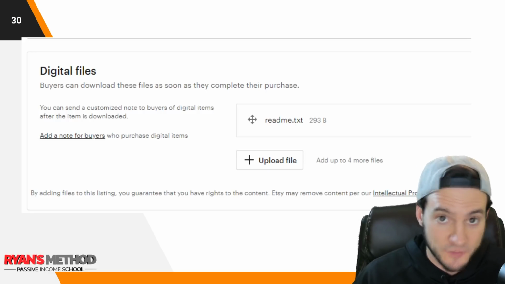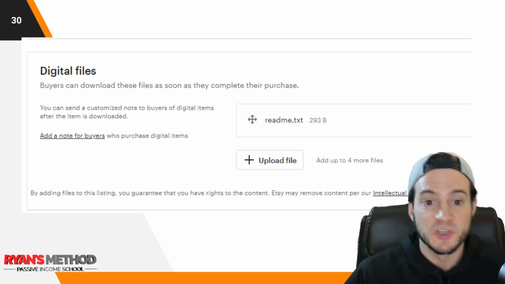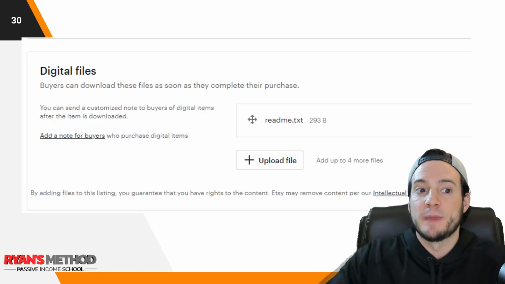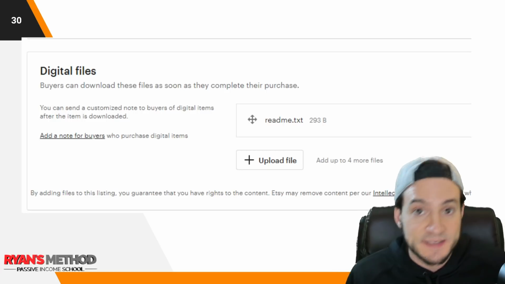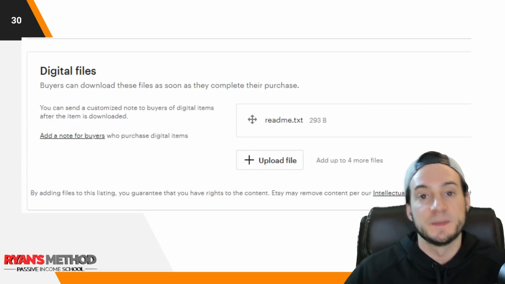Not even just for digital files, but where this is going to go in the future is going to be crazy, right? Because you can already see how powerful this is just for digital files. And we're going to be able to publish to other places, not just Etsy. We're going to be able to sell more things, not just digital files. So it's going to be crazy, guys.